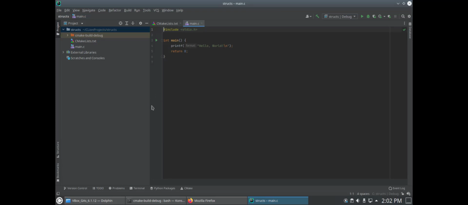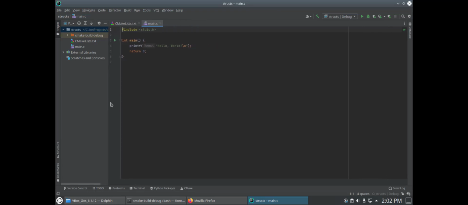Okay, we're going to go over linked lists and hash tables that we just didn't have time to cover in class. So I'm going to do it in CLion just because it's easier. But of course, it doesn't matter what IDE you use.